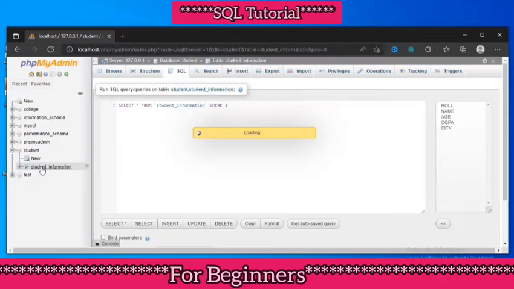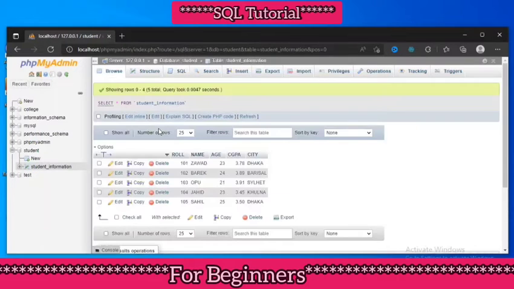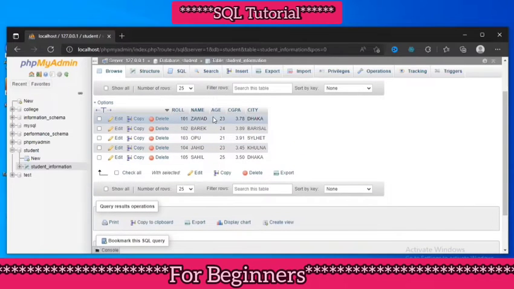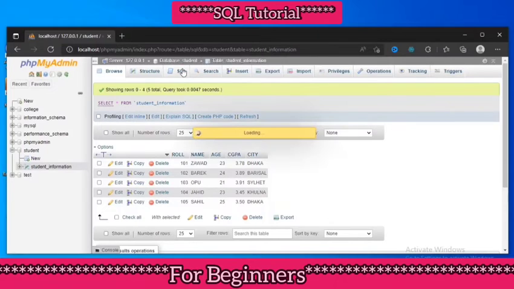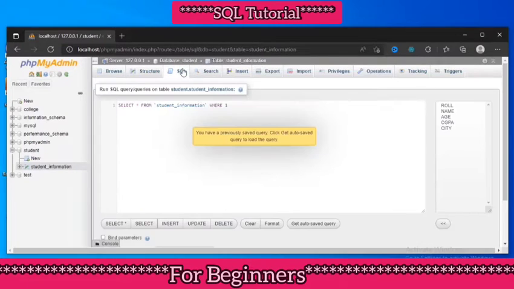Okay, before that, let me explain why you need to use limit keyword. Let's just say I want to see just first two records from this table. So let's see how it is done.